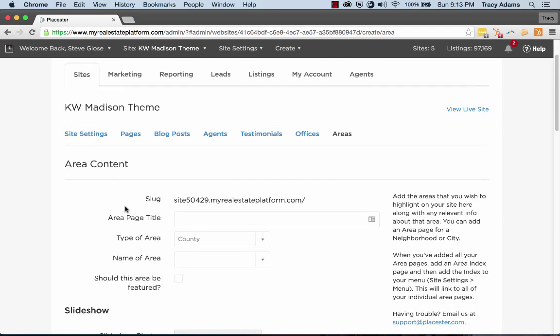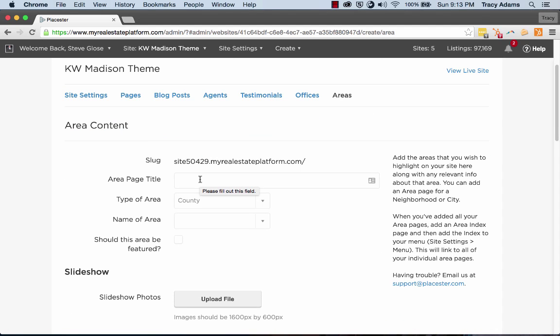When we're adding a new area, we're wanting to focus on a neighborhood for this specific one that we're going to be creating today. So I've decided I'm going to add an area page to our website about Avalon Park, which is a neighborhood inside of the Orlando area.